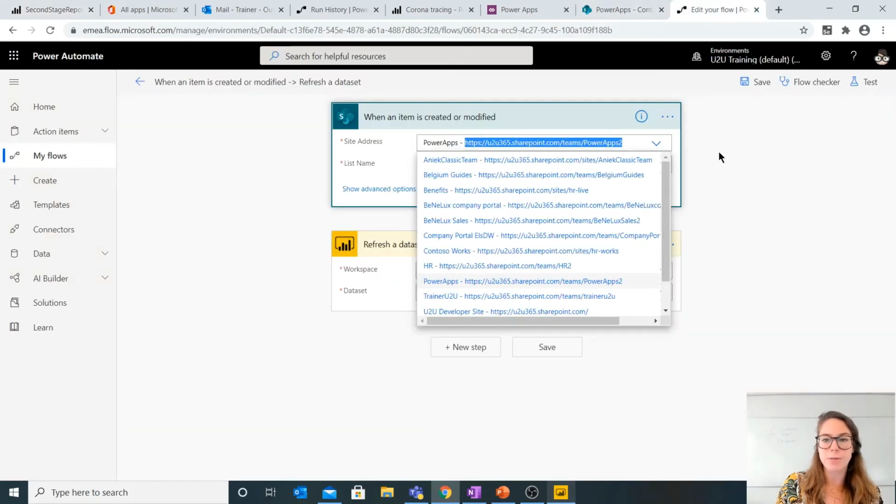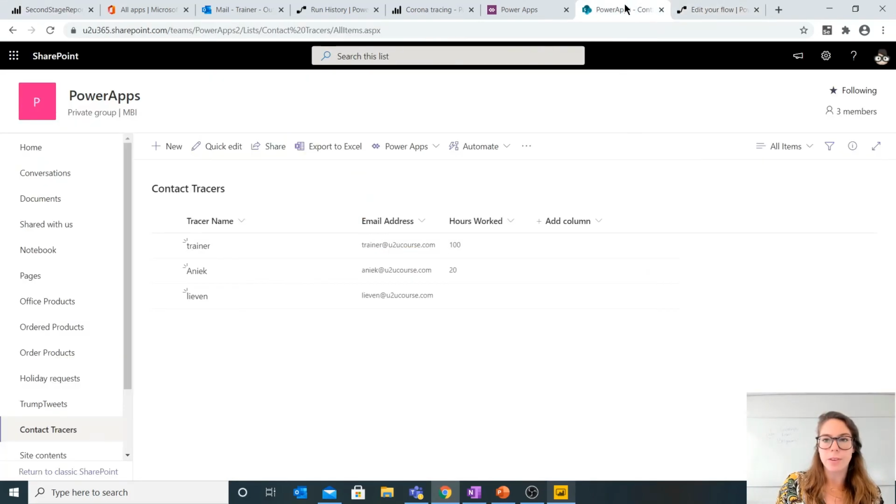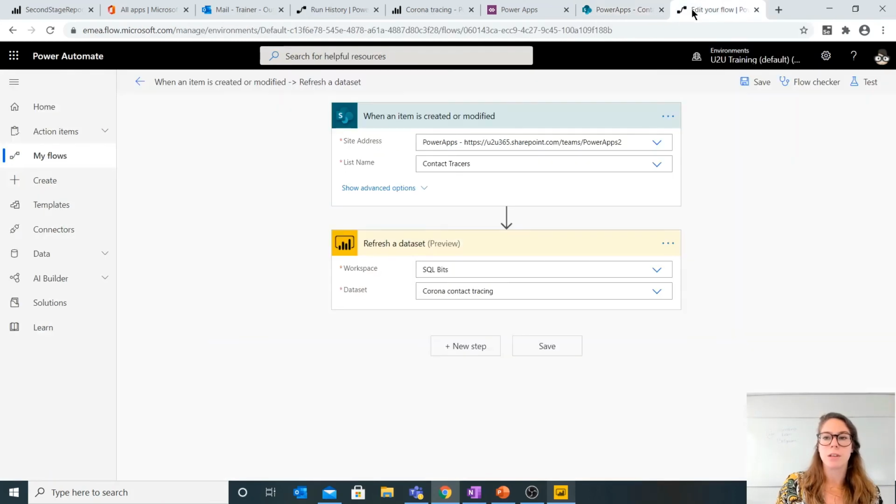And I created this flow over here. So this is the SharePoint Online list, by the way. I have Trainer, Aniek and Lieve in there. It just shows their email address and the number of hours they worked.